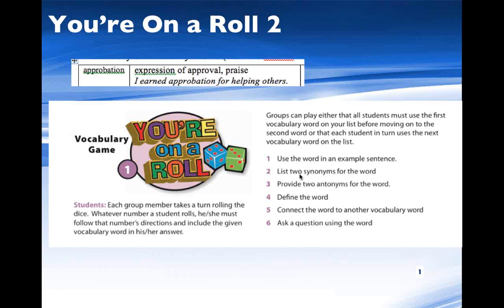So then Susie rolls the dice. And whatever Susie gets, she has to use approbation. Let's say she rolls a 5, connect the word to another word. All right, so approbation is like meritorious because when you do something meritorious, you earn approbation.